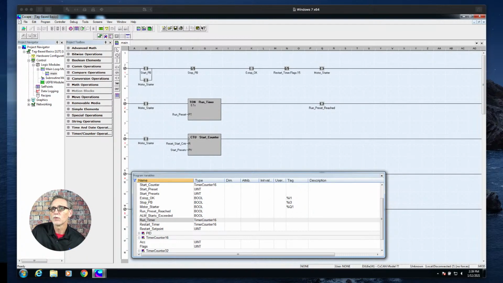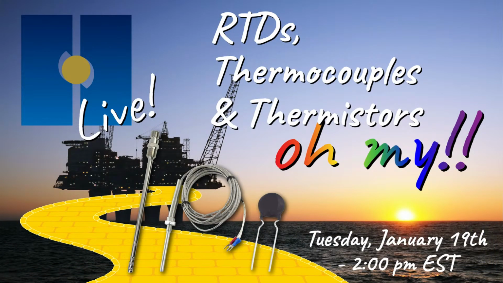Okay, let's go ahead and wrap up now. One thing I want to make sure I mention is that next week, same time, we've got another session where we're going to be talking about temperature sensors. So RTDs, thermocouples, and thermistors. What are they? How do they work? How do you connect them to Horner controllers?